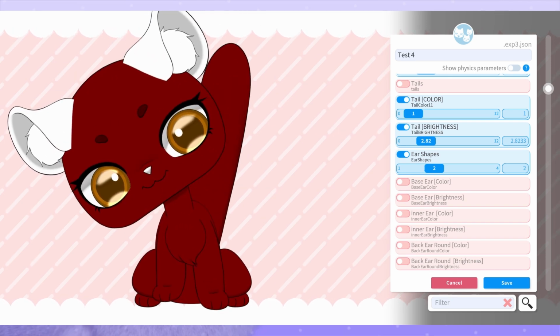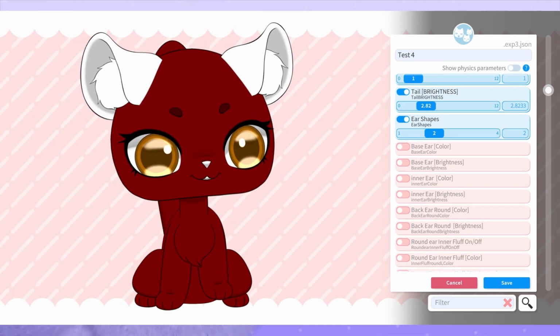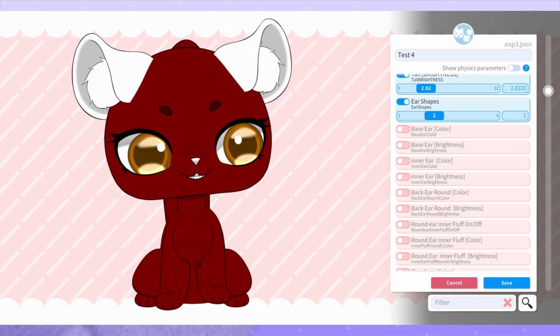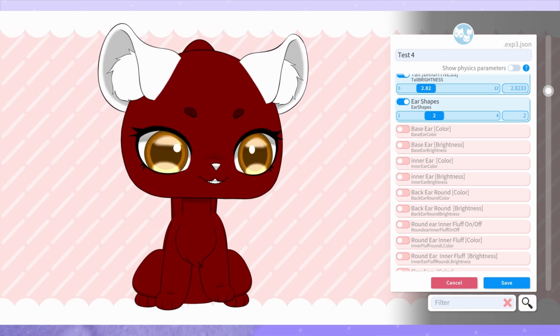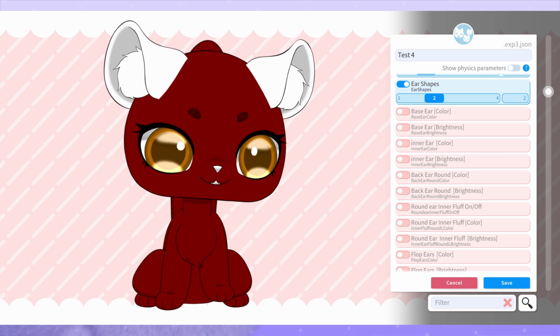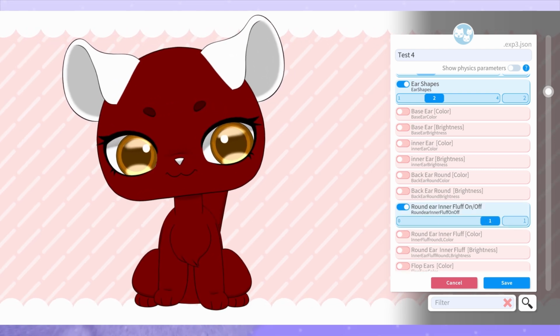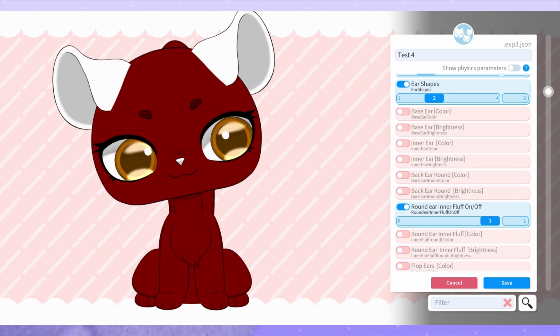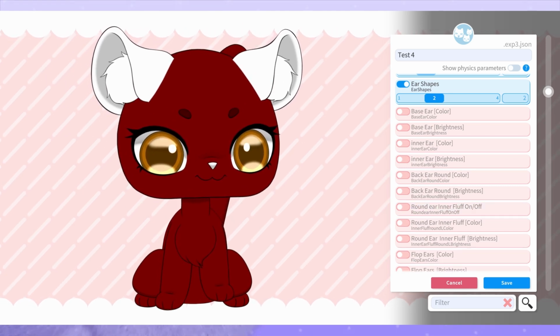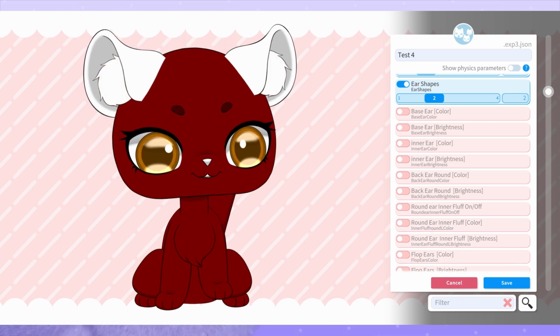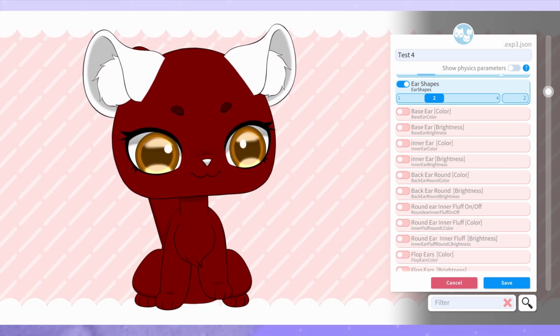We have the tiger ears. On the tiger ears, if I'm correct, they're gonna be called ear round. So here we have inner fluff. You can turn it off if you don't want it, if you want to add your own thing. Yeah, this is the inner ear, the fluff, the brightness.